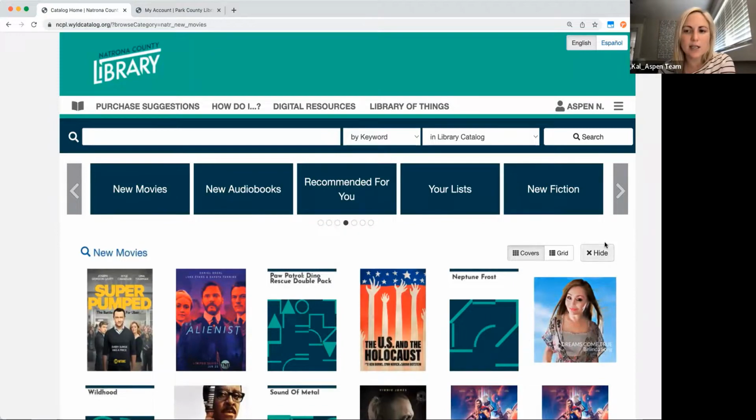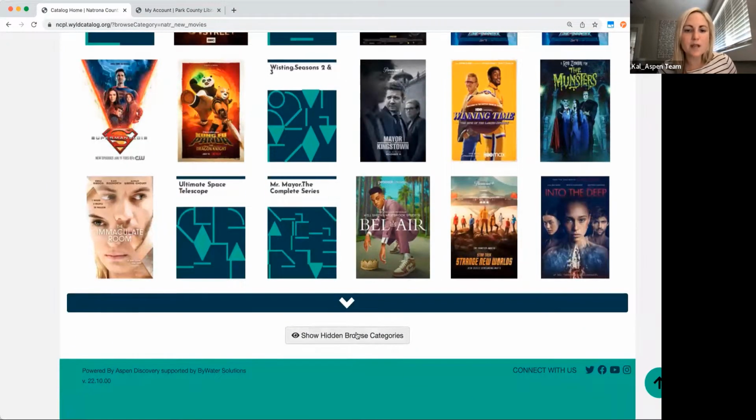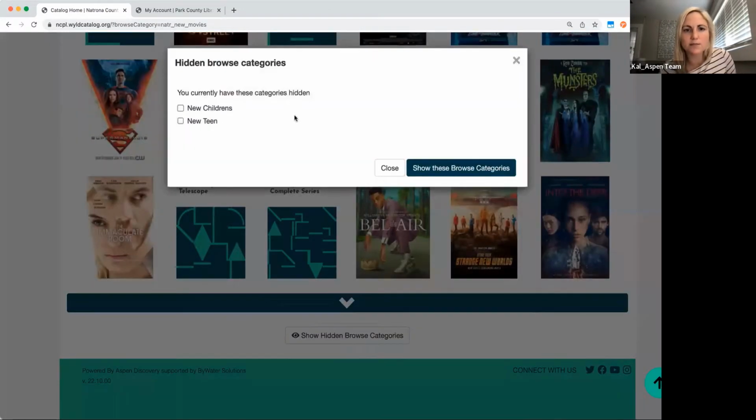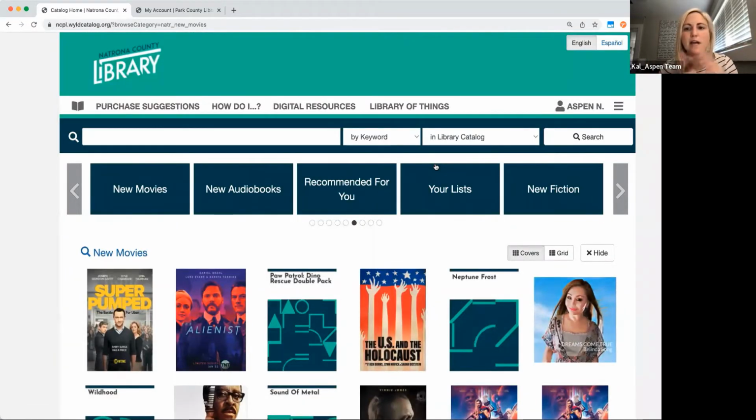Now, if I accidentally hit hide or I've changed my mind and I would like to see some teen or children's books or items, you can put into place those browse categories by clicking on show hidden browse categories, and you can turn them back on instantly if you want. But as your browse categories start to grow, and as folks add lists and start to get recommendations, maybe they want to tailor their experience, just know that they do have the option to hide anything that they don't want to see or is not relevant to them.